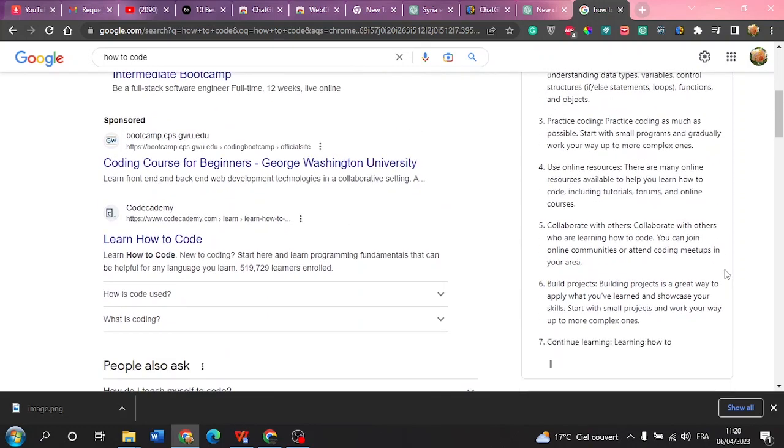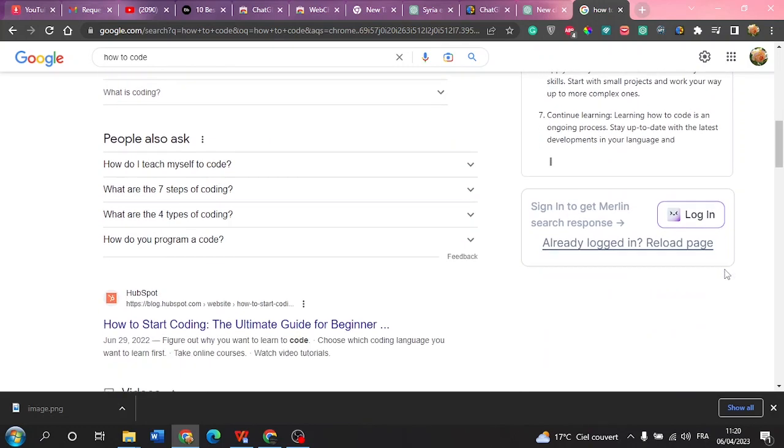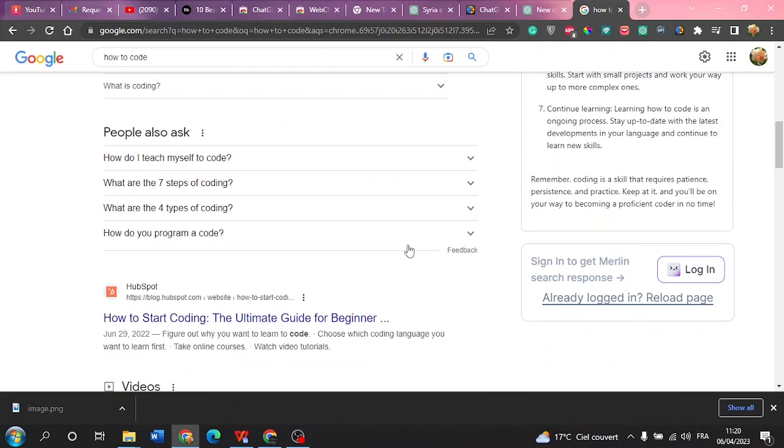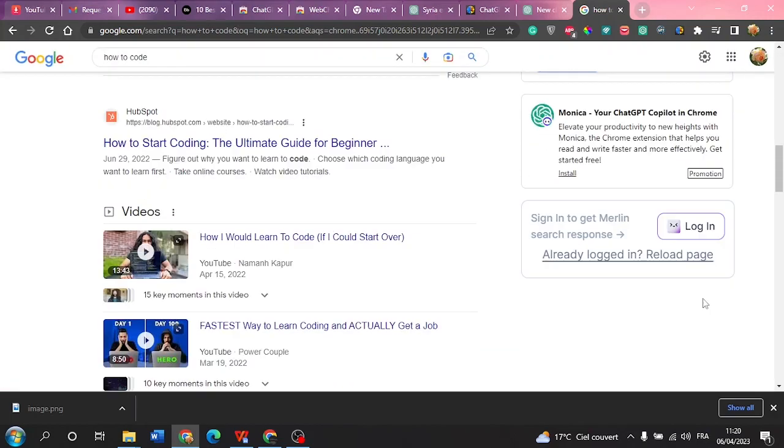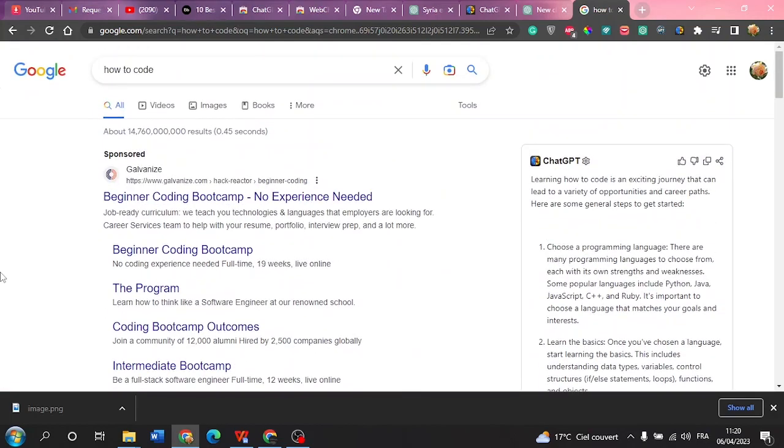So that's it. It's a long answer, but it's nice. I liked how these results appear alongside Google, so you don't need to go to ChatGPT to ask ChatGPT. So that's nice for this extension.